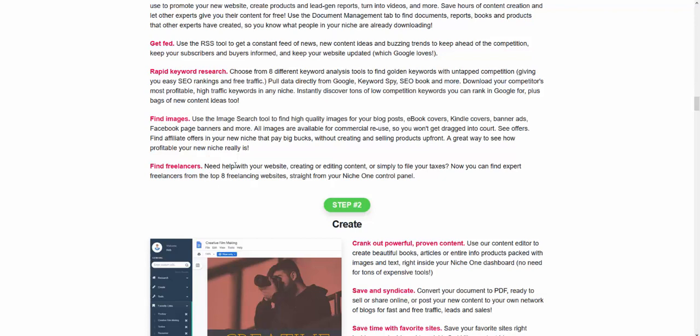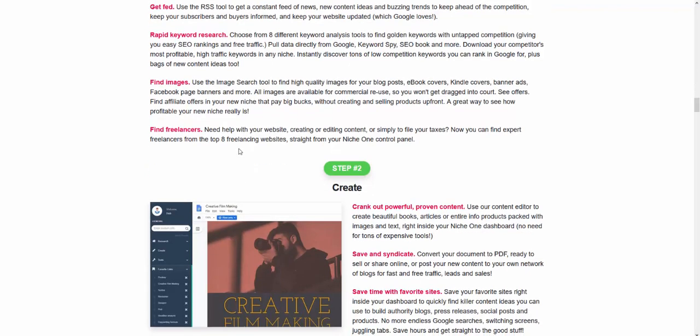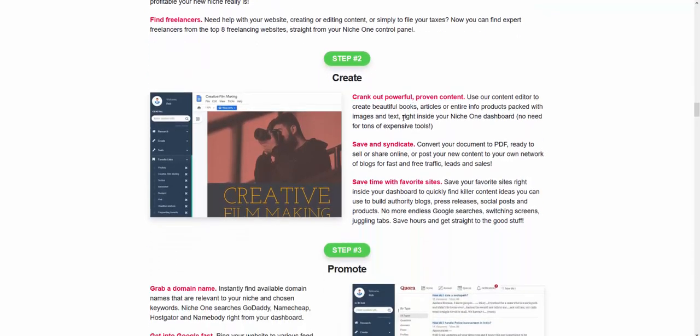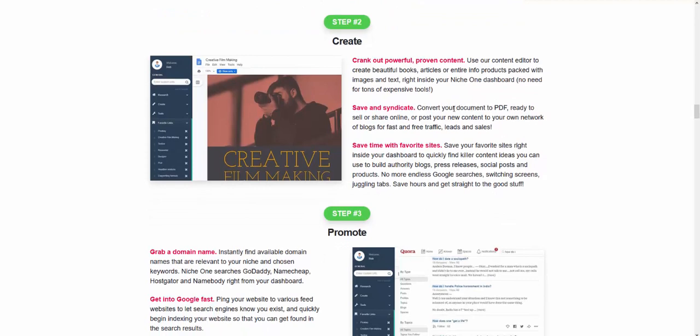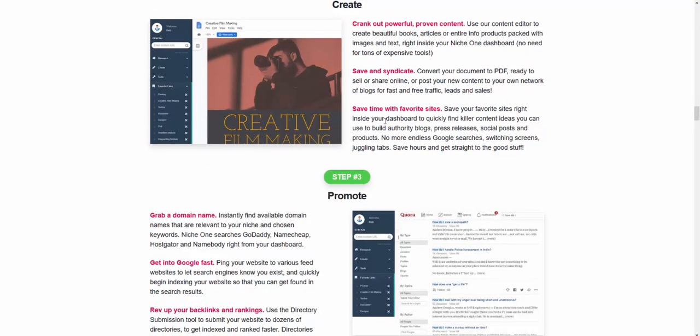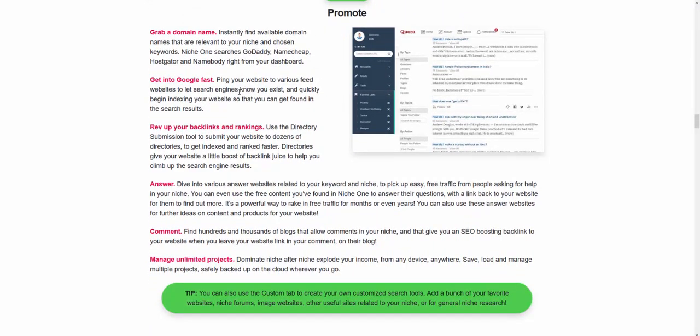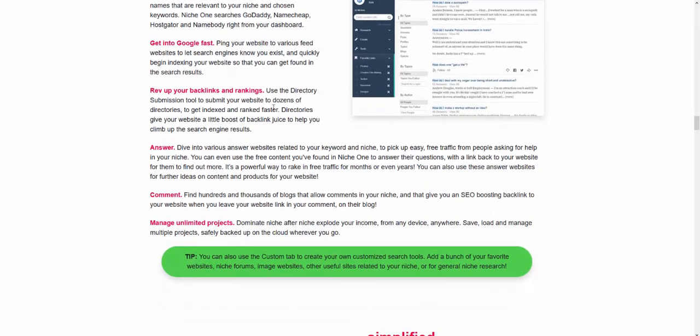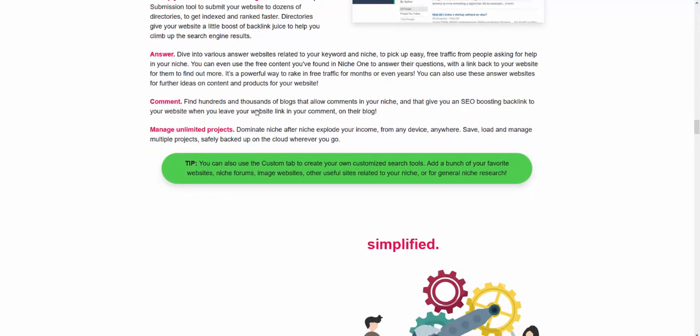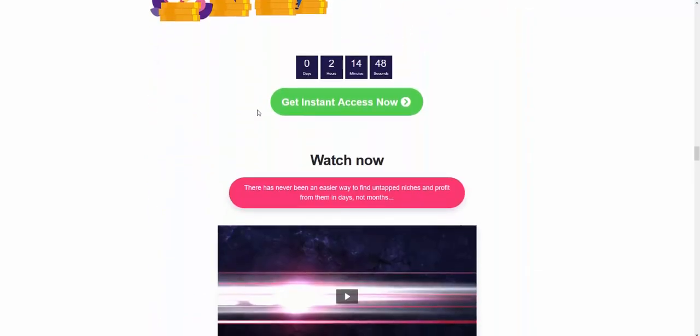And then you can find freelancers if you're going to create a product or a report. It actually finds freelancers for you from the top 8 freelancer sites as well. Then you can create it. You can use the content editor to create the books, articles, or entire info products packed with images and text as well, right inside the dashboard. And you can save it and syndicate it, and then you can promote it. Okay, so you grab a domain name, get into Google, and you can ping it using the tool and backlinks. And make sure that you've got a good chance of getting ranked as well.